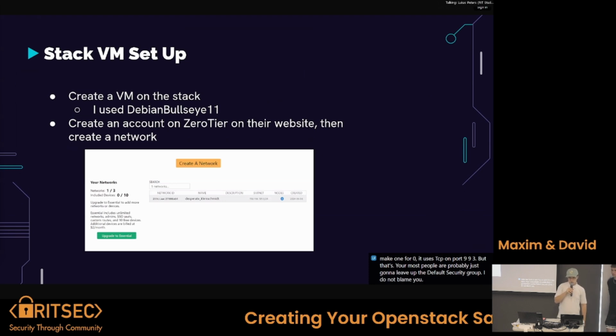All right, so you're going to want to start by making a VM on the Stack. I use Debian 12, because sometimes we've had trouble with Debian 11. Then on the ZeroTier website, you just click create an account and follow the steps. It's very generic. Once you're on your account, you create a network. It'll get you to basically where I'm at now, where it says you have 1 out of 3 networks.